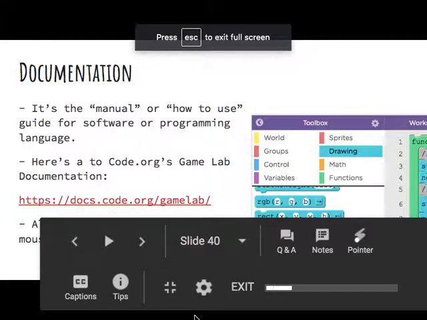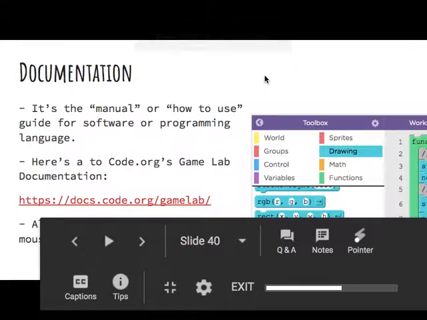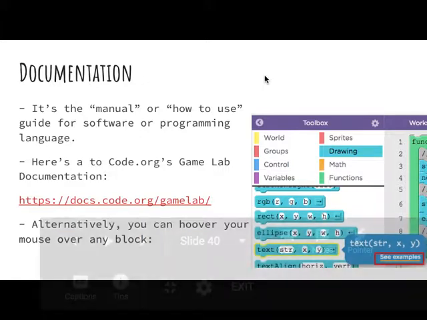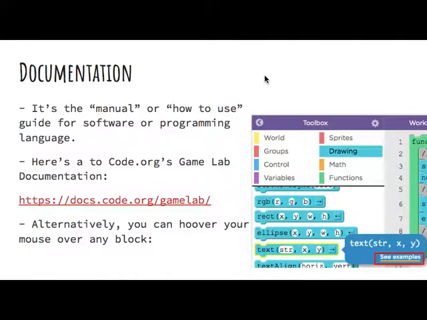You've definitely come across documentation before. When you buy something, it comes with a how-to manual. Well, for computer programming languages, that how-to manual is called the documentation. It's a guide that tells you how to use your product, in this case, a language.